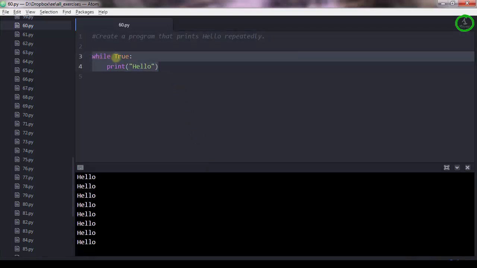We are using a while loop. So while loop is another type of loop. So we have for loops and we have while loops. And this is a bit of an abstract concept. So it says while True, print hello. And True is always true, therefore hello will be printed all the time.